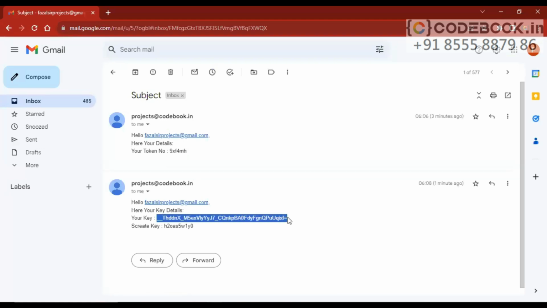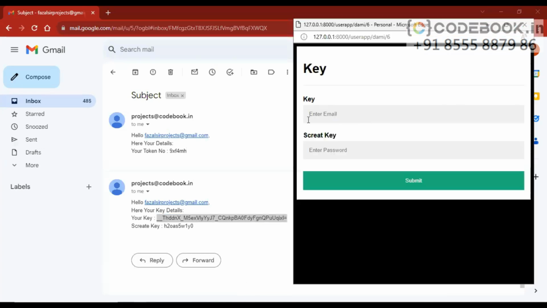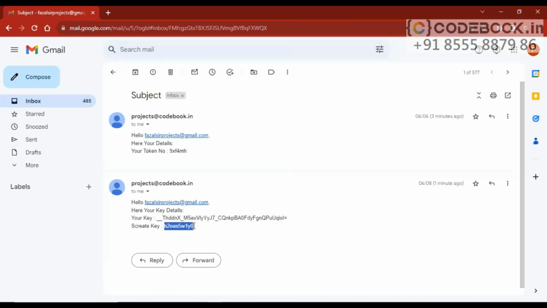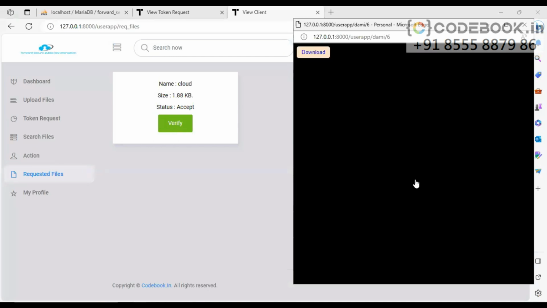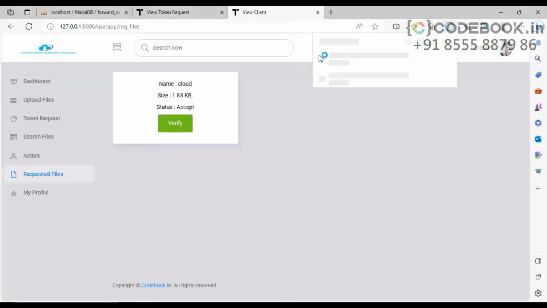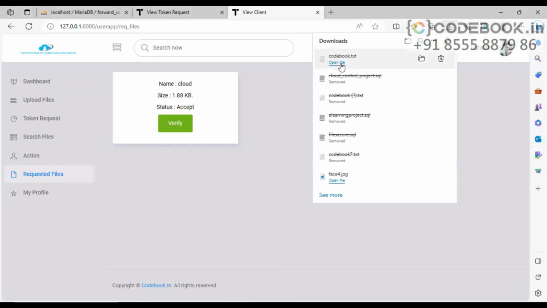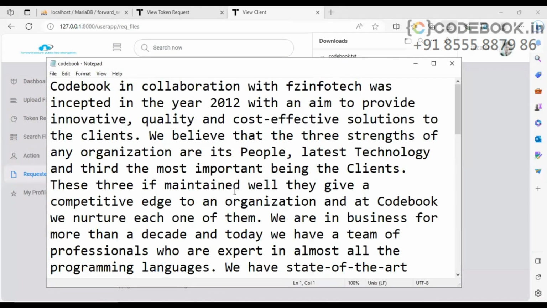Let's copy this key and provide it in the application, and secret key as well. If both are correct, the file will be downloaded. Got it? You can see the download option. And the file is downloaded here. This is the file.